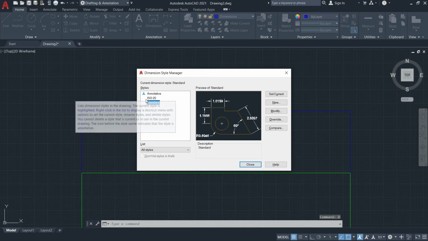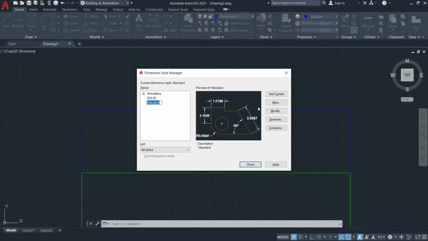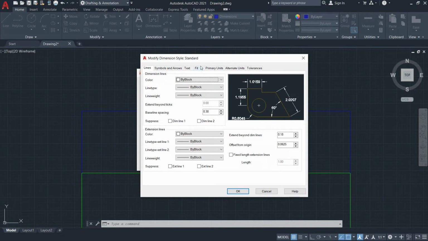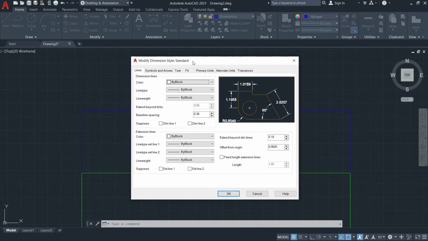I have used the standard here. I'll select standard, then modify it. You can also create your own new styles, but for this particular example, I'll just modify this one, standard. The Modify Dimension Style dialog box appears.